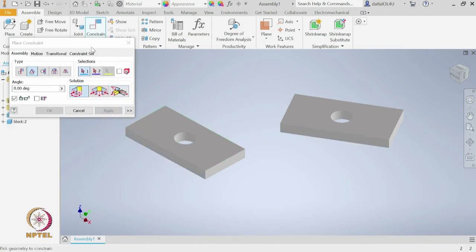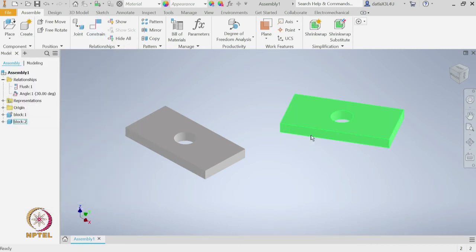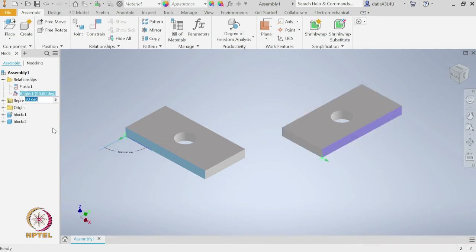But now let us say we want to change this angle. So, instead of 30, you want 90 degrees. So, you can always go back to the relation, click on it, and then it gives you an option to change. So, instead of 30, let me change it to 90 degrees. Okay. So, once we have updated with 90, both these selected faces we see are at an angle of 90 degrees to each other. Okay.